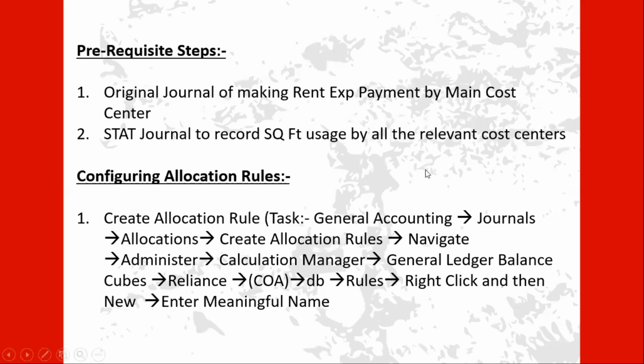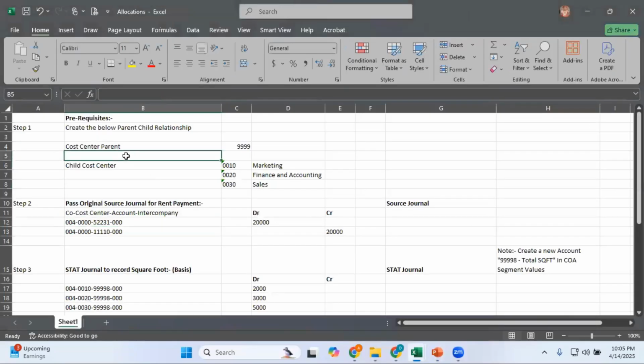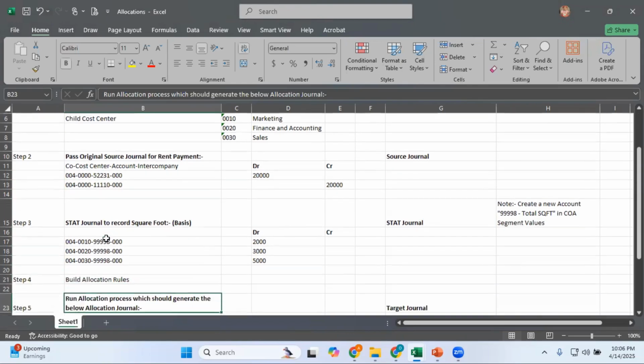So there are certain prerequisites. Let me get into all those details. The first prerequisite is basically here I'm just trying to explain that there is a rent for say $20,000 which is paid by the corporate cost center, and my objective is to distribute the $20,000 cost which is paid by the corporate cost center, which is 0000 in this example, to the other cost centers which are using that particular department based on the square footage used by those departments.